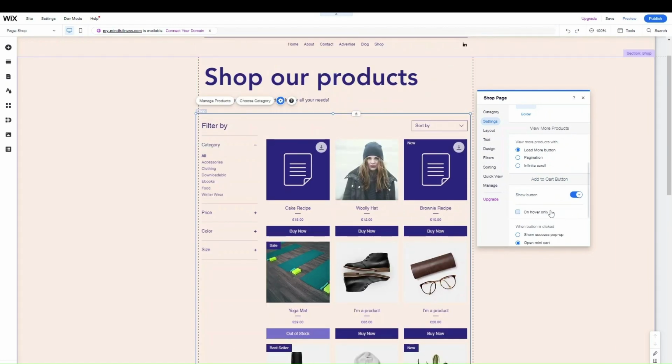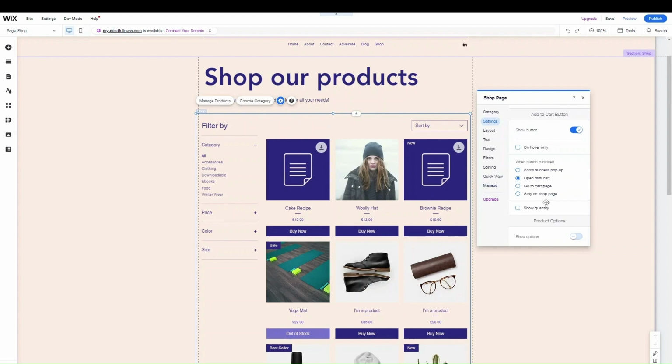So the add to cart behavior currently is open mini cart, so it'll open a mini version of the cart. You can also do show success pop-up, so it'll say successfully added to your cart, or you can go directly to the cart page, or you can stay on the shop page. Generally, it's good to let the user know that they've successfully added something to their basket, so I would recommend either one of the first two.